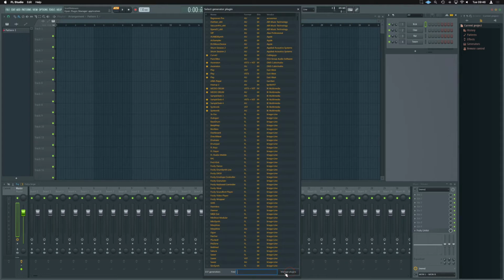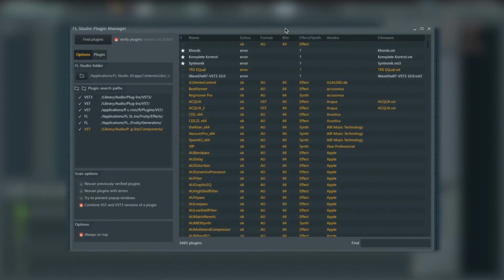Manage plugins is down here in the right hand corner. You'll be presented with this window here. You need to know what type of plugin you have just installed, and your plugin paths and locations are all located just here on the left hand side. We've got VSTs, FL plugins, various other VST folders, the VST3 folder as well, and the FL Studio folder location as well. So we need to scan to find this new plugin.